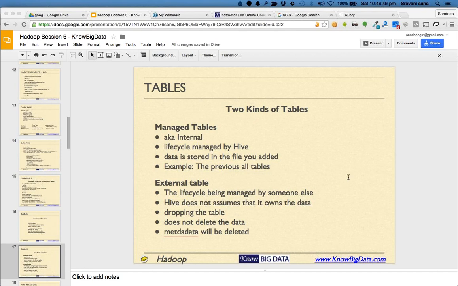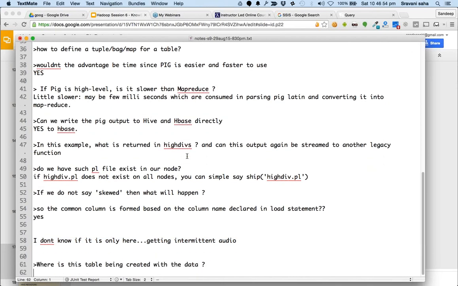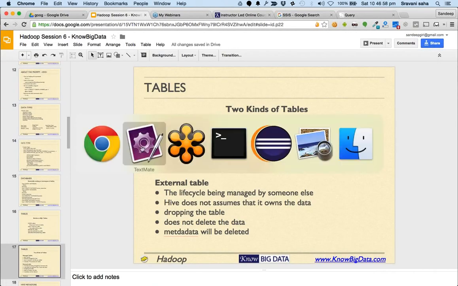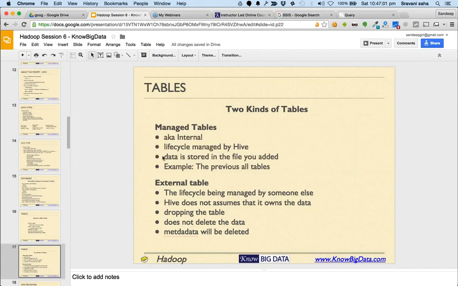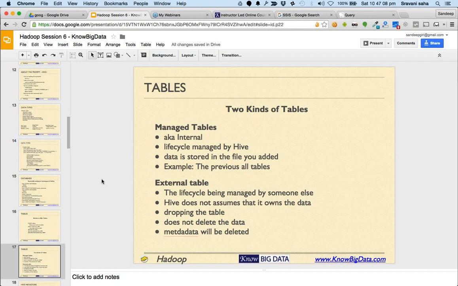All right. Now Sanjay's question is, where is this table being created with the data? So as we go forward, this will be very clear to you. Whenever we are creating any table, the table information, like what columns it has, what is the name of the table, and what is the data type of various columns, all of this information goes into the metastore, which is MySQL, while the actual data will be in HDFS.